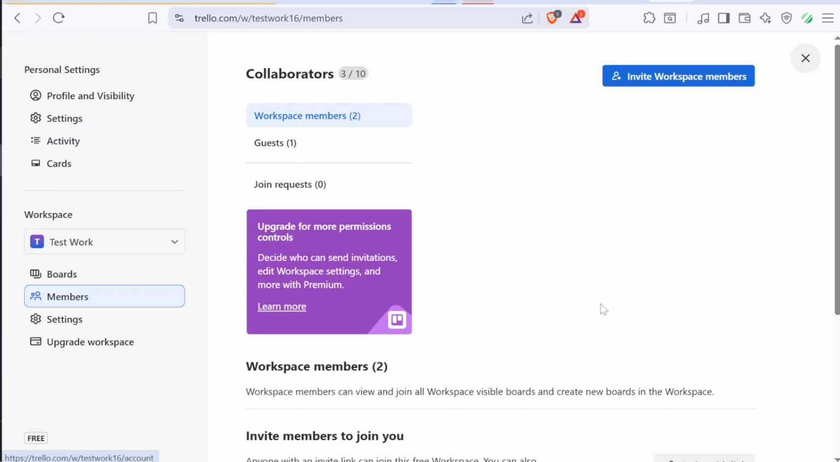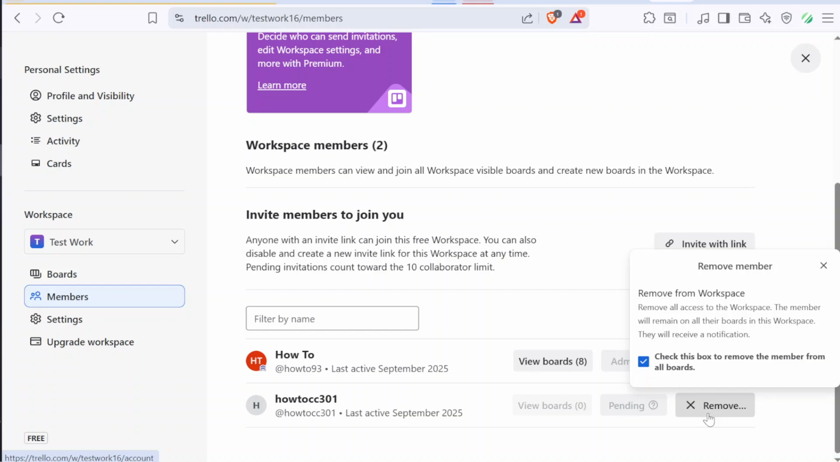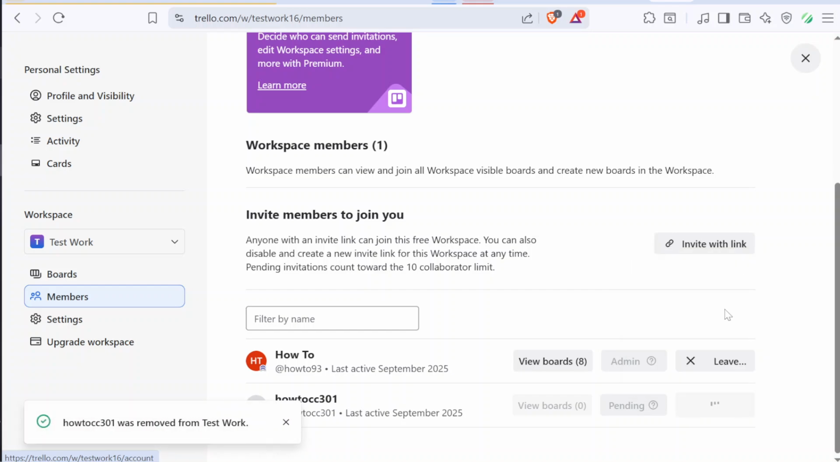You'll see a full list of people who have access. Find the member you wish to remove, click Remove, and then select Remove from Workspace. This ensures the person no longer has access to any boards within that workspace.